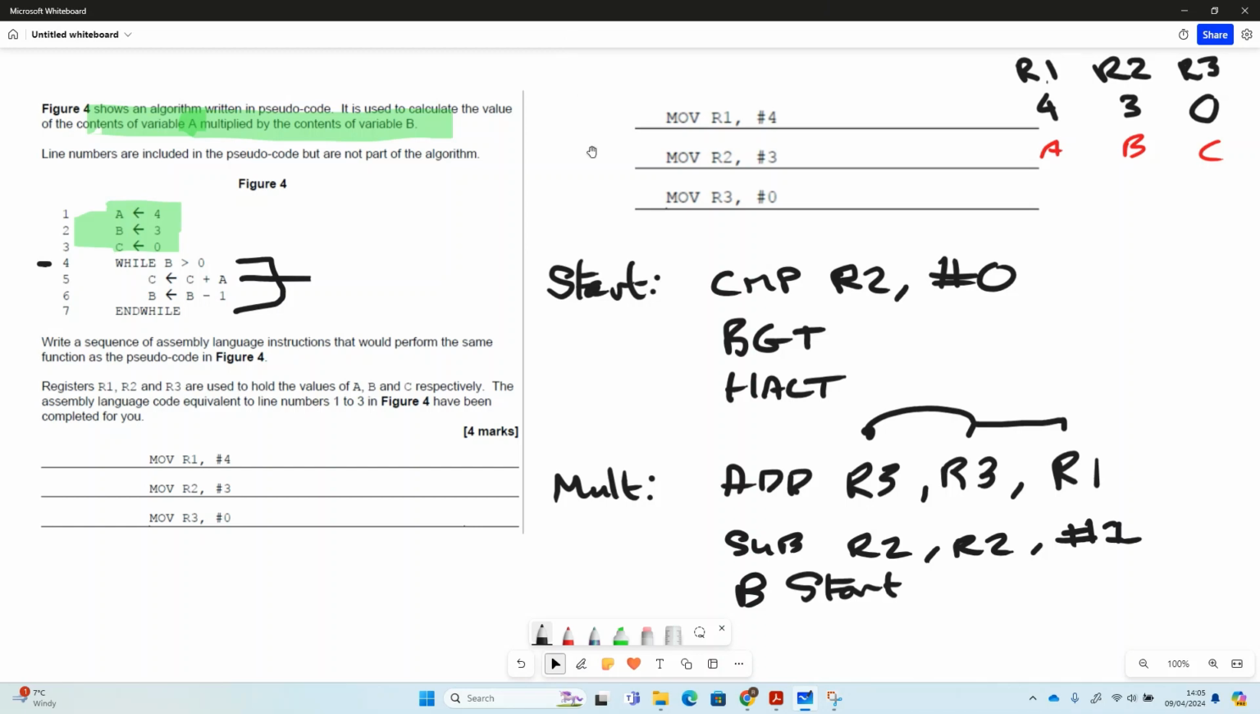So that is the program. Fairly relatively straightforward one for 4 marks, but again, it's just illustrating the idea of doing a while loop: doing the comparison, doing the branch, halting if it's not correct, and then doing the work in here in multiply.